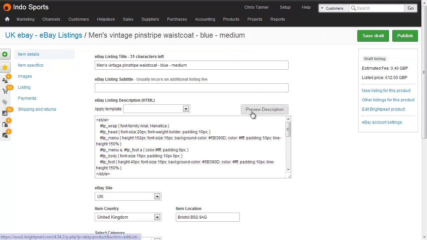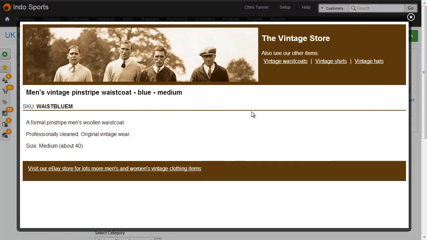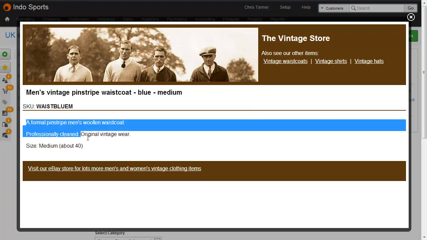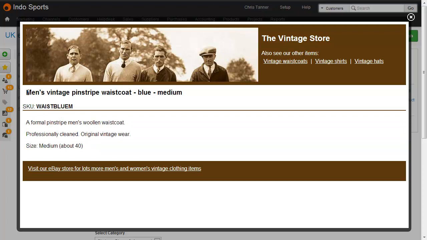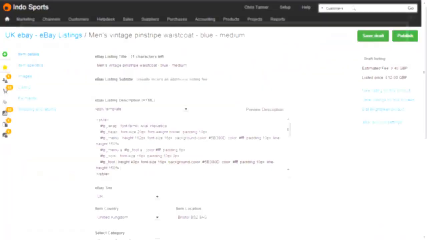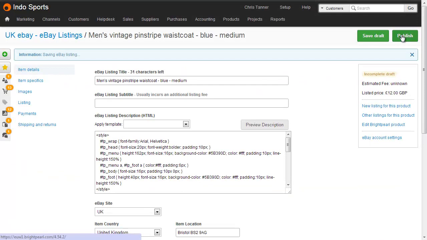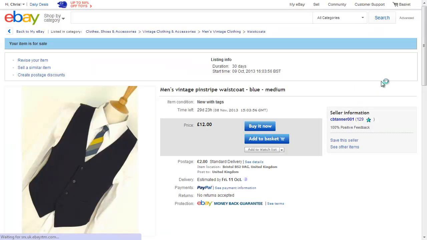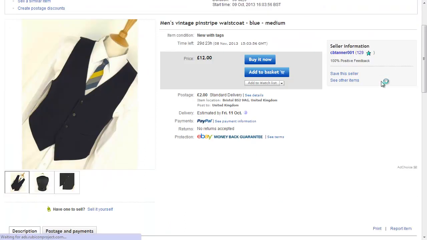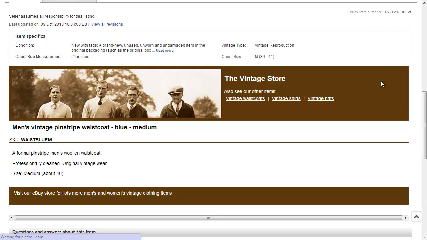By clicking Preview Description, we get a pop-up where we can see that we've got the template now applied, and that 3-line description is being brought into the template. We've also got the SKU and we've got the product name. When I publish this item on eBay, we get a link to view the item on eBay, where it's uploaded the product and the images, and if I scroll down, you can see the description template has been applied.